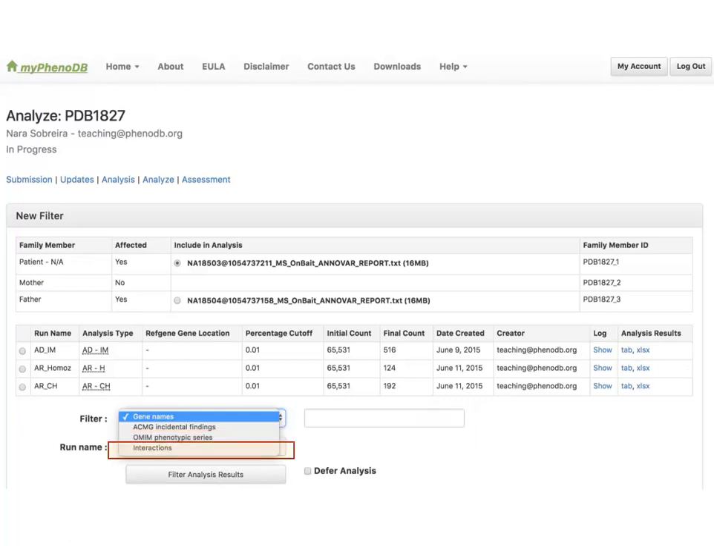The last filter option is the Interactions filter. This option lets you filter for variants in genes that interact with a specific set of genes of interest. You can choose the level of the interaction by selecting first-order match, second-order match, or third-order match. Write the names of the genes you are interested in the text box. If you choose first-order match, any variants in your file that are in genes that directly interact with a gene in your list of interest will show up in the filtered analysis results file.